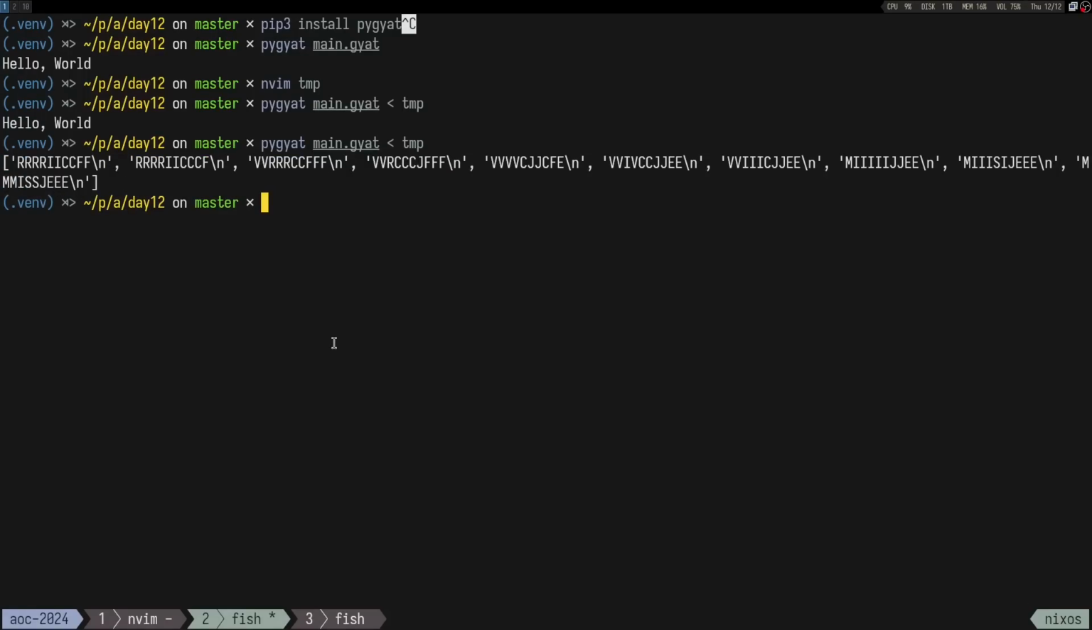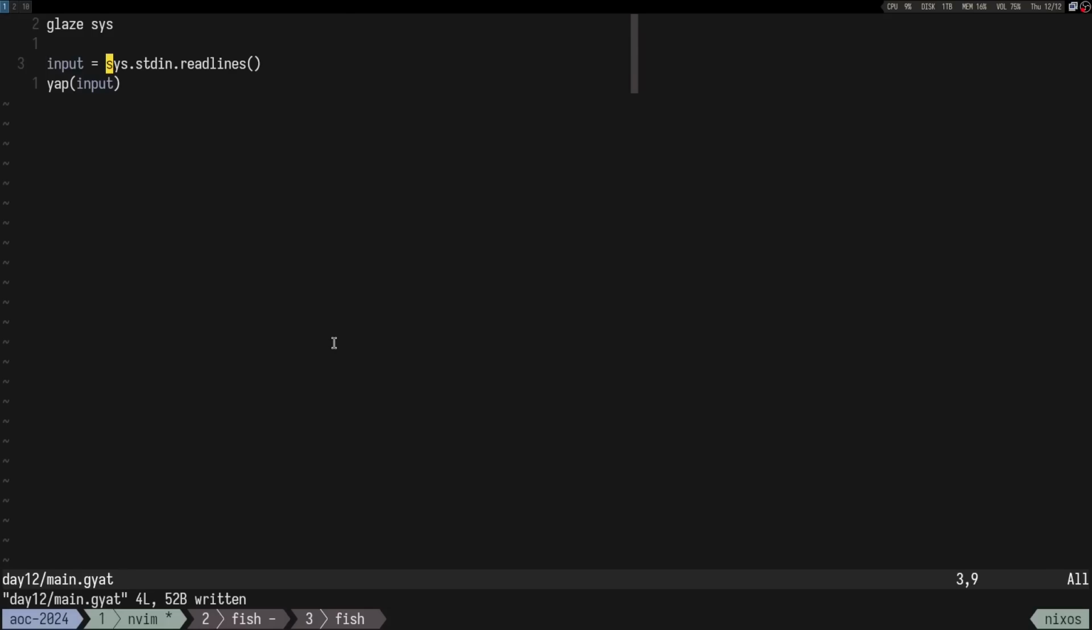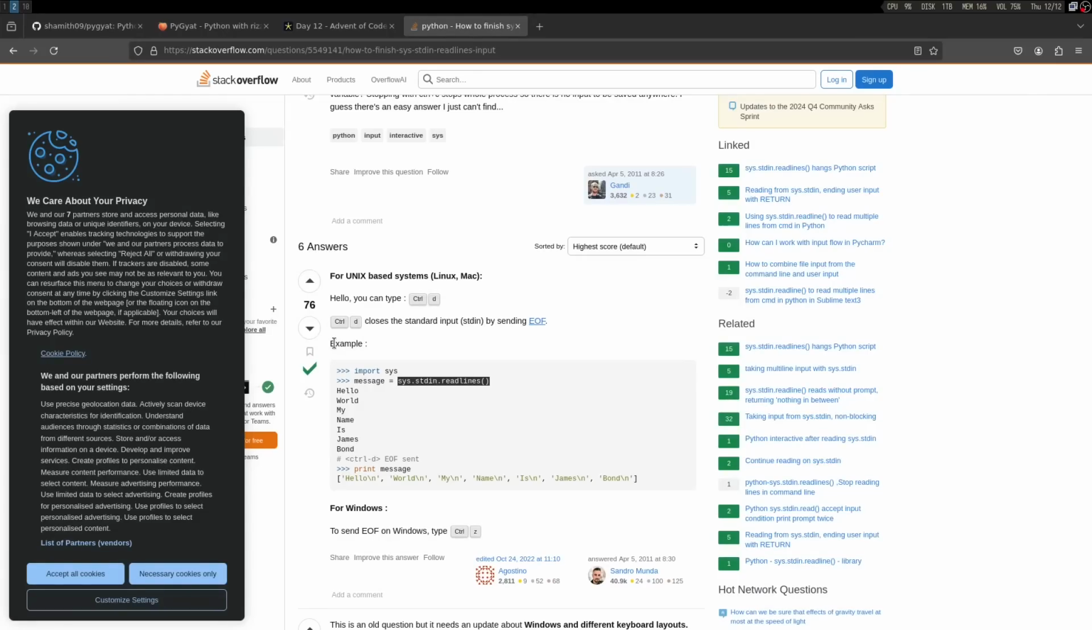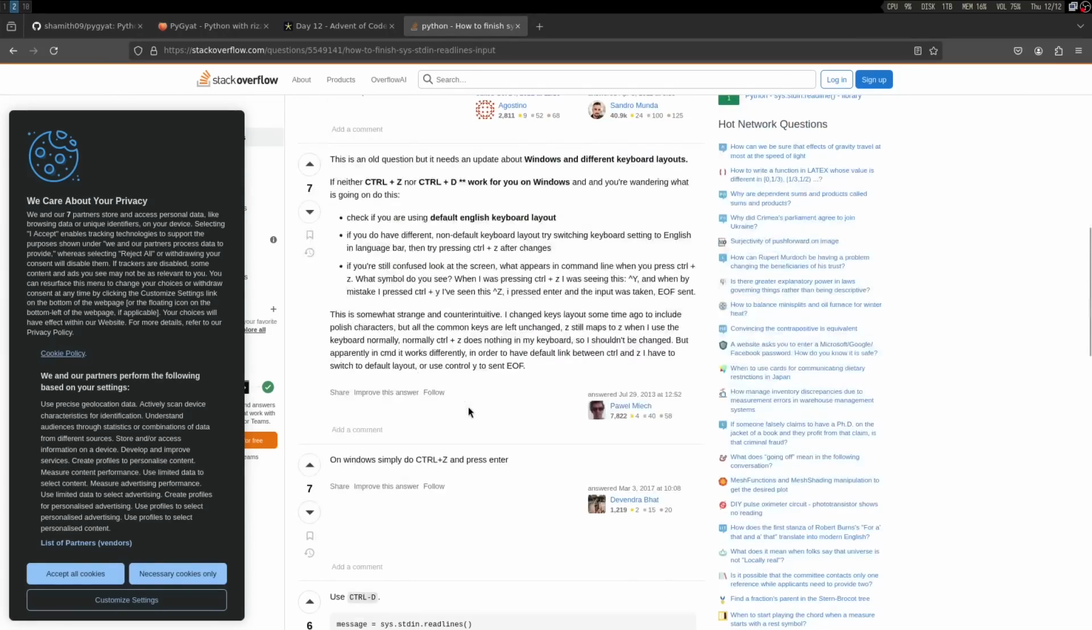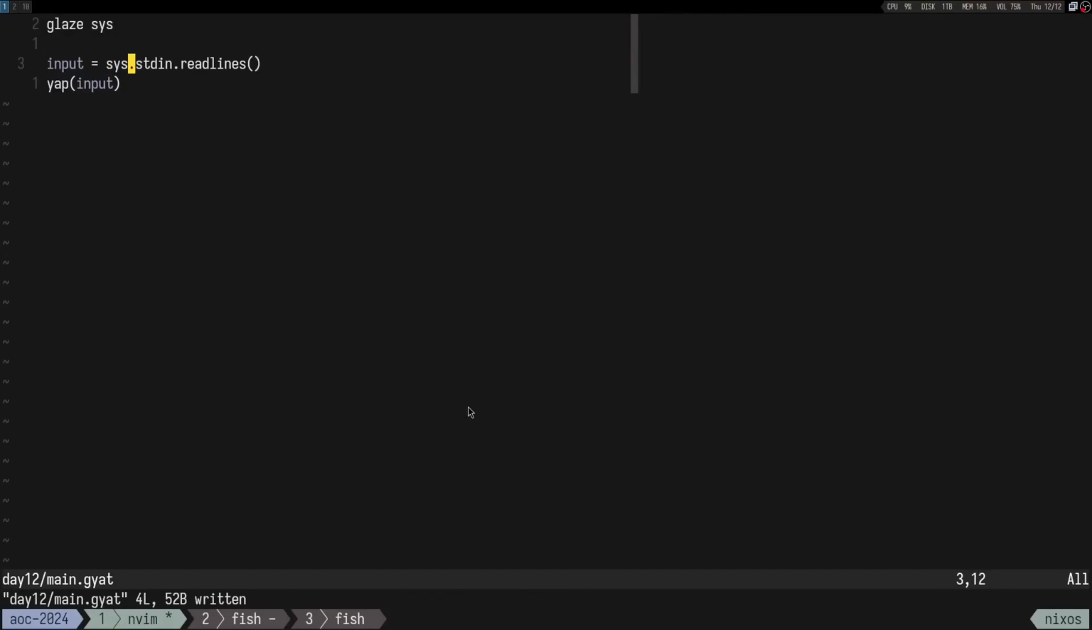Now obviously it would be more useful to just read all, if that's possible. Let's see if read does that, or yeah, so we can read all the lines. So that's the input. Perfect.